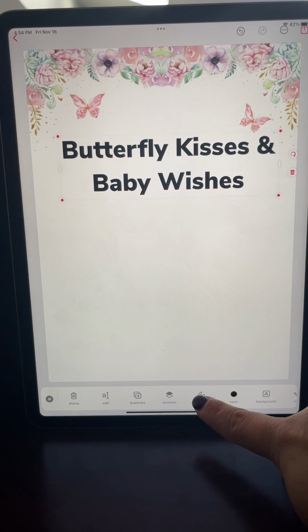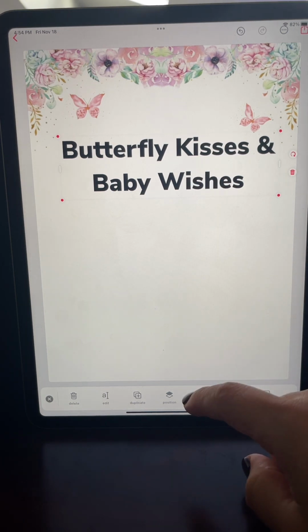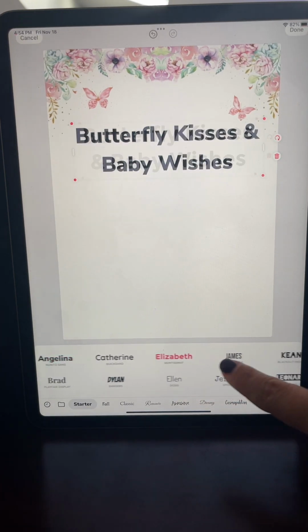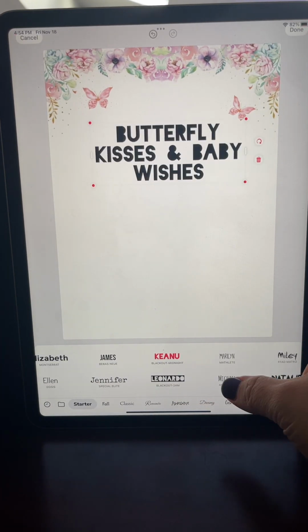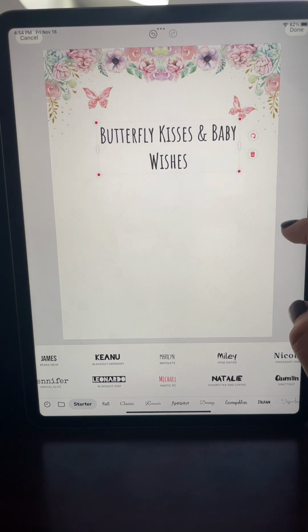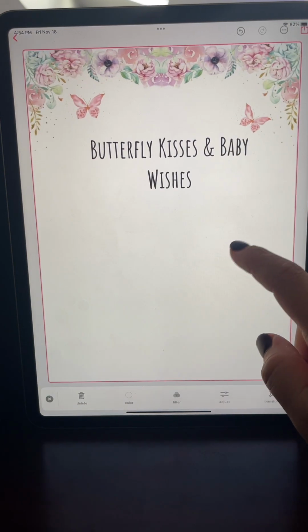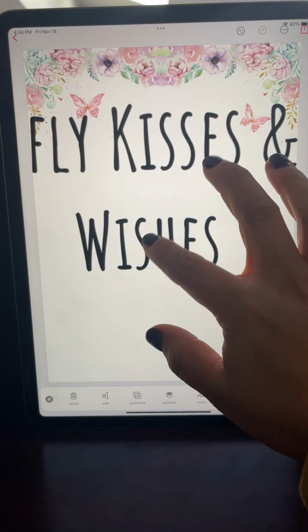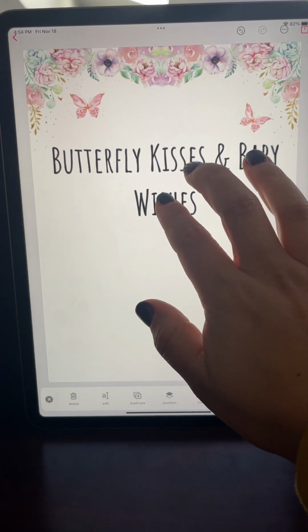You can also click on font. Make sure you select the layer. Click here and you can change your font. Once you decide on the font, you can click anywhere here and you can make it bigger or smaller by just zooming in or zooming out.